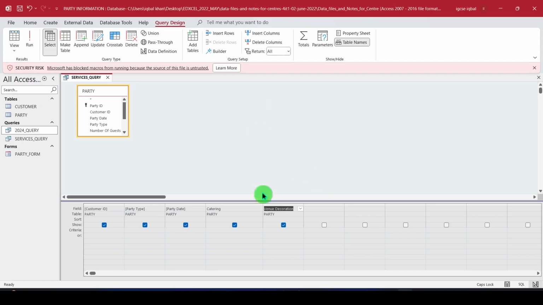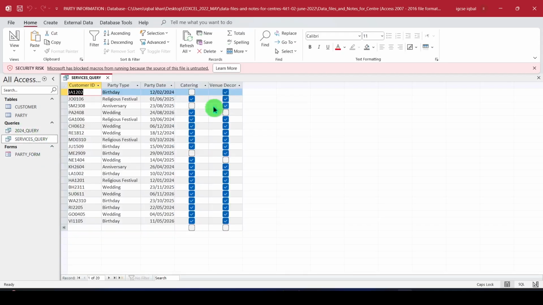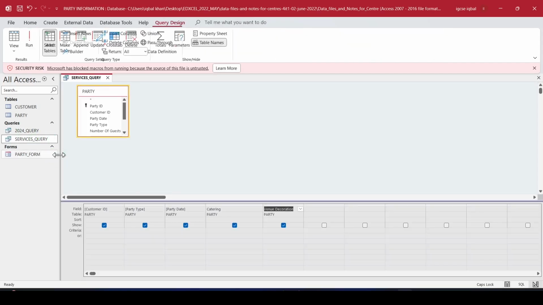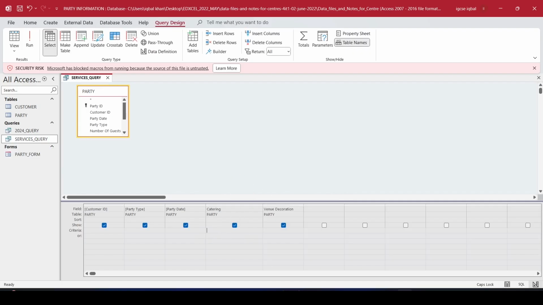So now if you see the data, let me show you the data here. Service query. This is called booked. Booked means yes. If there is a tick mark, it means booked. If it is empty, it means not booked. So right click, design view. In database tools, we call this type of value a Boolean value, which is yes or no. So now catering, those who booked. They want us to show the data of those who booked. So catering is yes, and venue decoration is also yes. All right, so done, these two.